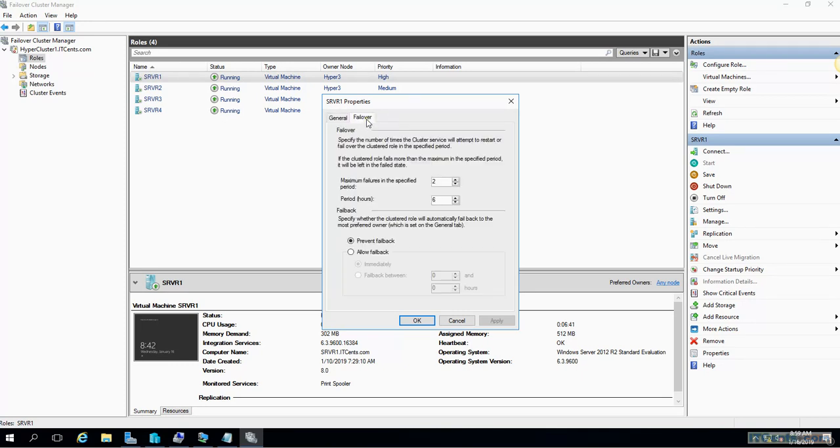And failover settings. Failover settings specify the number of times that the cluster service will attempt to restart or fail over the cluster node. Maximum failures are 2 over a period of 6 hours. So within the 6 hours, if this role fails more than twice, it will remain in failed state. I can change this number, decrease it or increase it.